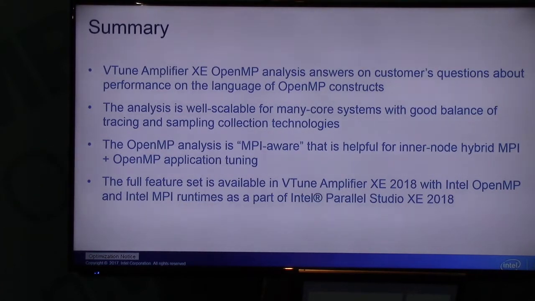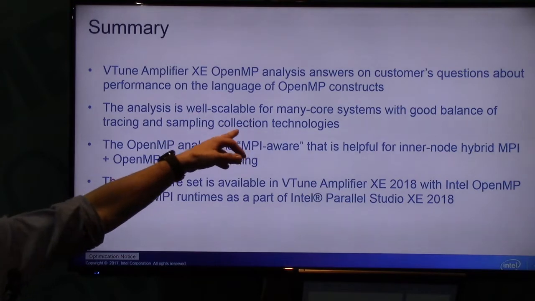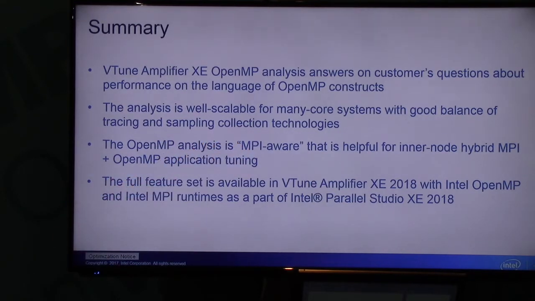The analysis is well scalable on many core systems, because we use not just tracing, we have a combination of tracing that we do by global points and sampling technology. Having these two technologies combined allows us to avoid a lot of the overhead that collection might bring, even on many core systems where you can potentially have more than 200 threads. As I said, OpenMP analysis is MPI aware, so it's used for MPI plus OpenMP applications.